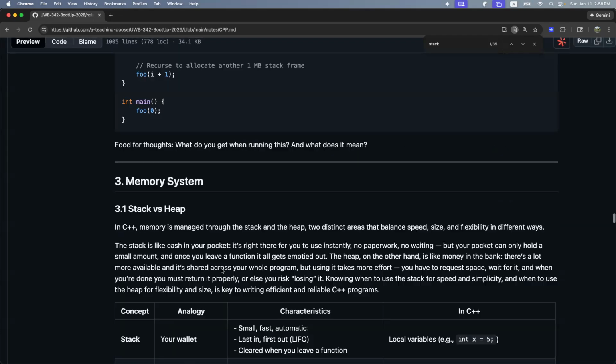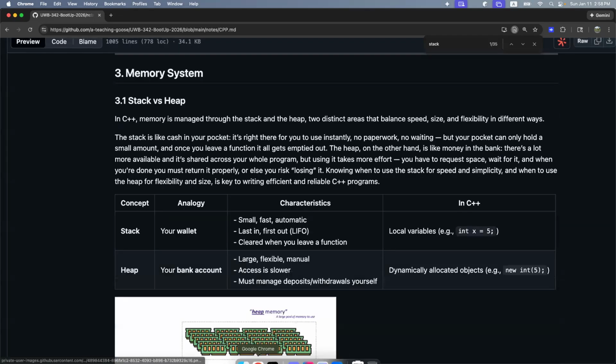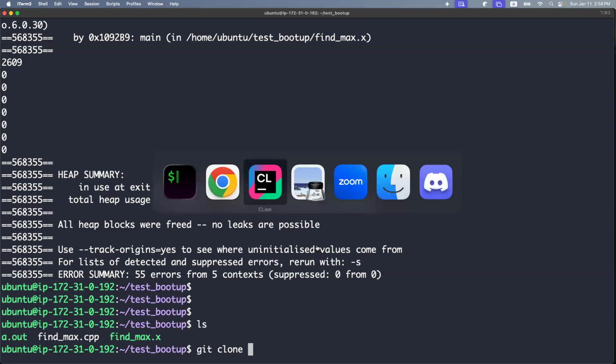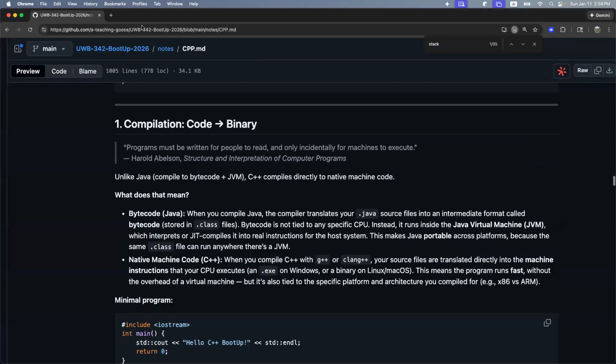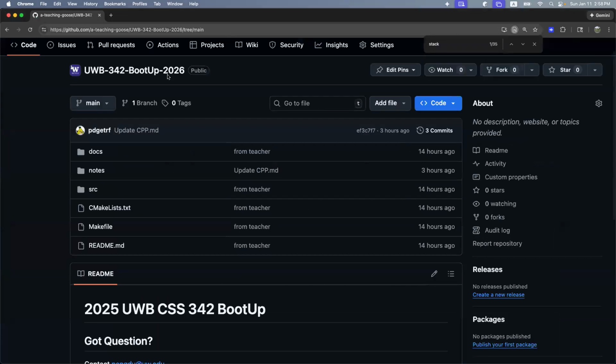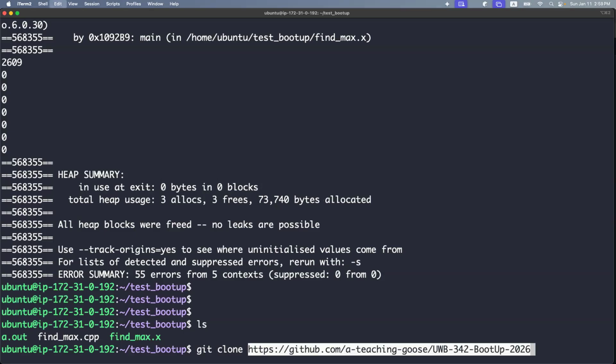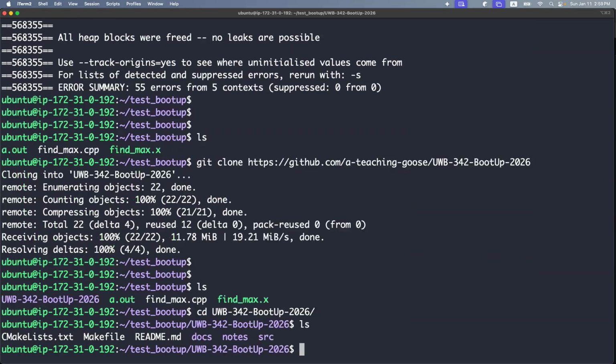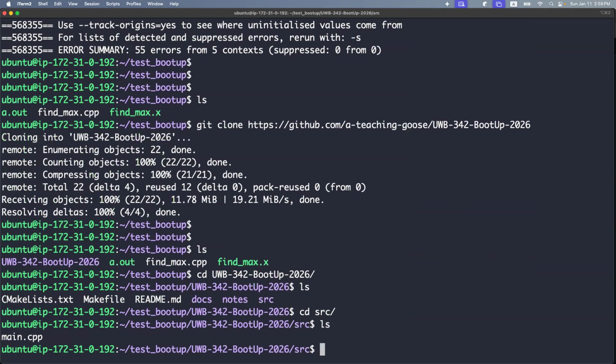So the last part really has to do with the compilation, and we mentioned a little bit about the makefile. So I'm gonna show you here on this machine. I'll get the GitHub repo and clone it here. Okay, works. And inside this repo, we have the code here, right?